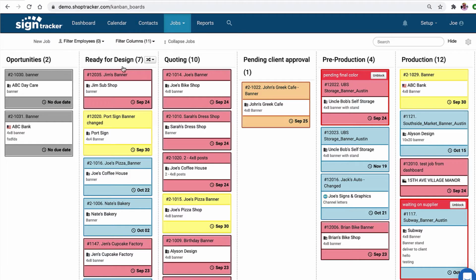So each of these columns represents a stage of production. So if you start a brand new job, which you can watch the video on how to start a new job, it'll automatically land in this first column. I think when you get SignTracker going for the first time, it's going to say open bids, pre-production, production, install, delivery, and closeout, and then archive, of course.